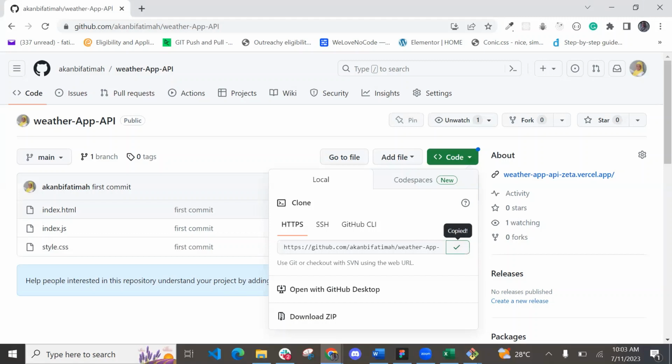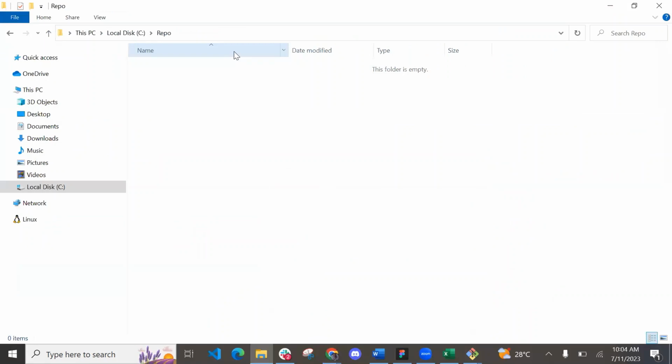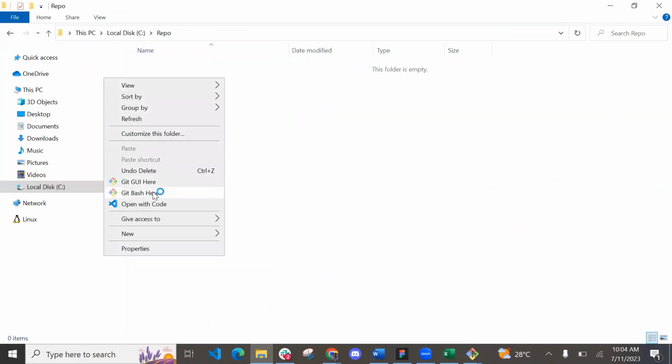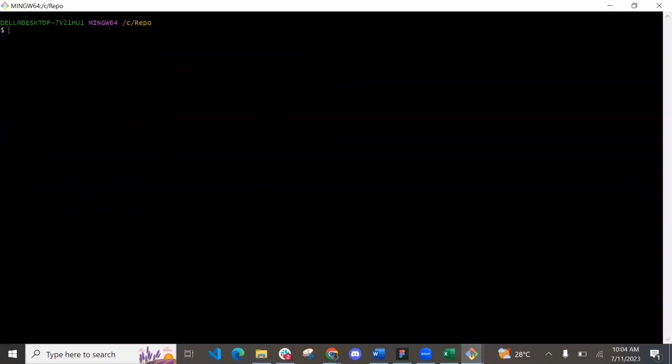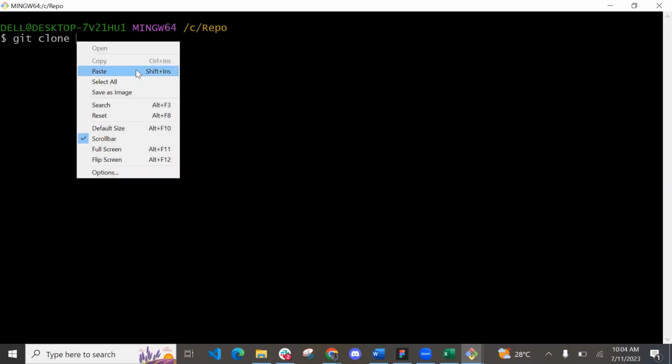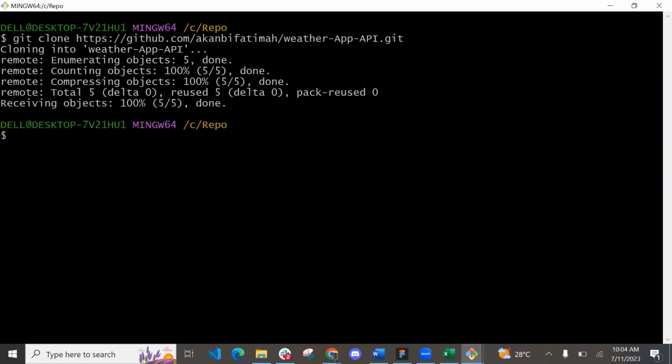After copying, I'll go to the location where I want the repo to be on my computer. I have git bash installed already, so I'm just going to use the git bash terminal for this. What I'll do is I'll do git clone. Do not forget I already have the URL copied. Then I'm just going to right click and paste. So click enter. This is going to fetch all the data from the remote repo to your computer.